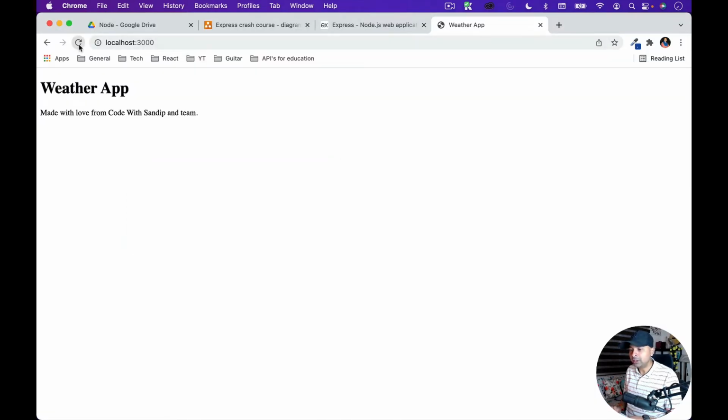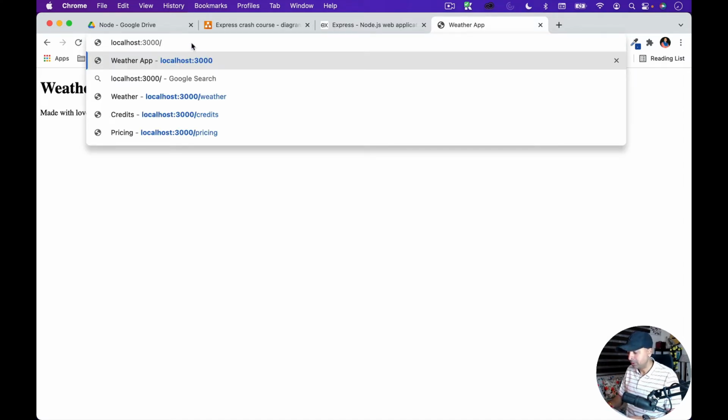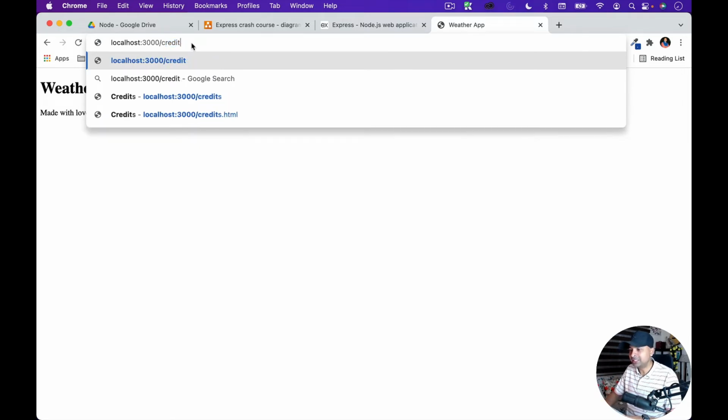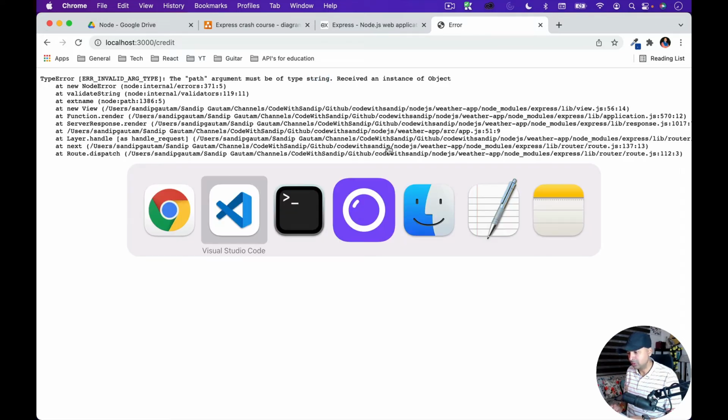Now suppose I refresh, we don't see anything because obviously I have the root page, right? The main page of my application. Now suppose I make some mistake, right? Instead of credits, I write credit and enter. See that? The path argument must be of type string, received an instance of object. Good, this is good. Path argument string.